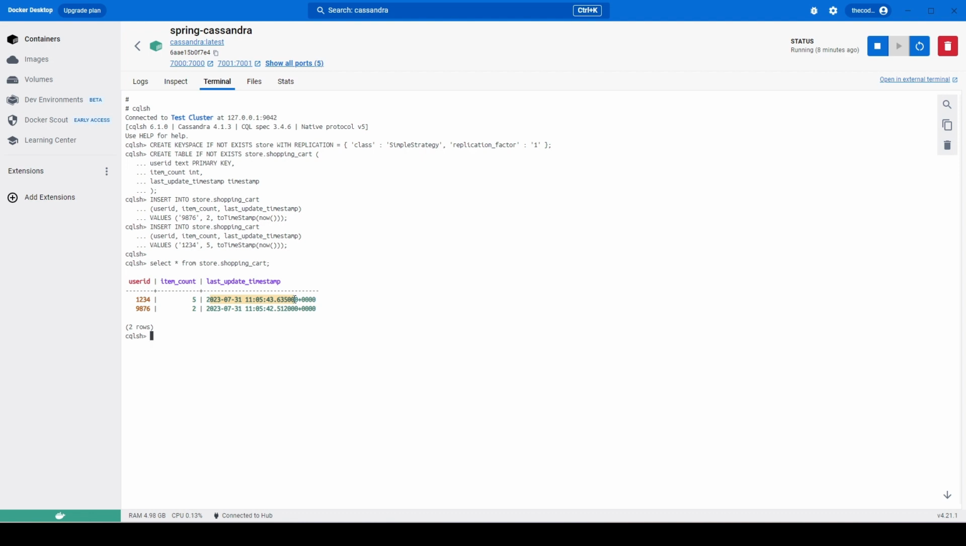So we successfully ran Cassandra on our local machine as a Docker container using Docker Desktop. Then we created a simple keyspace, a simple table and inserted two records. We fired the select query to read those records. And that completes our discussion on the local setup.